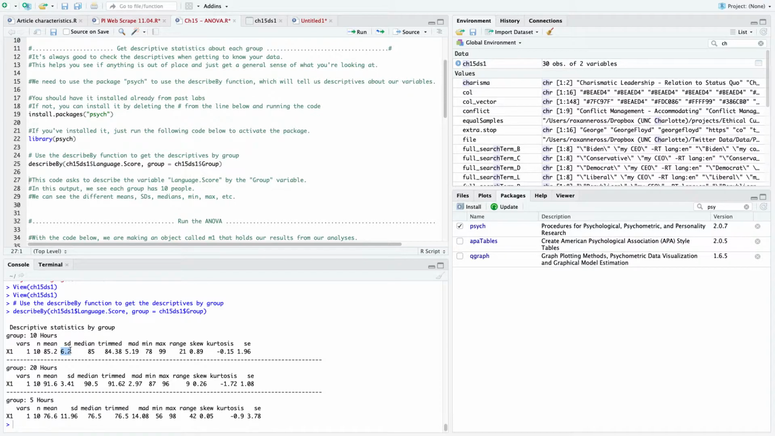And it's 6.2 in this 10-hour group, and then the standard deviation is actually quite a bit smaller in the 20 hours. So there's less average variation in the 20-hour group. People are more similar to each other in this 20-hour group. And then in the 5-hour group, there's a huge amount of variation, right? The standard deviation is 11.96. So a lot more within group variability for this 5 hours, not that much within group variability for the 20 hours, and then a medium amount of within group variability for the 10 hours.